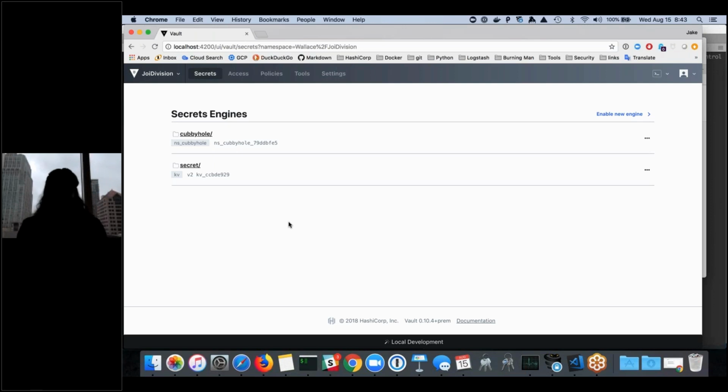Cool. The next question is, do you have any examples of an API read or write using namespaces? An API read or write? Yeah, sure. Let's take a look.